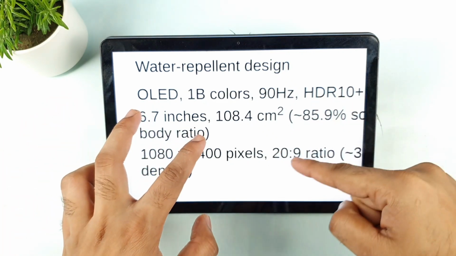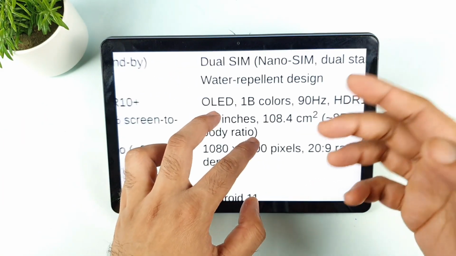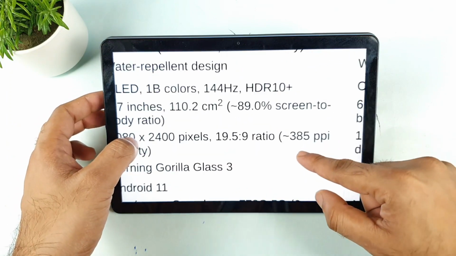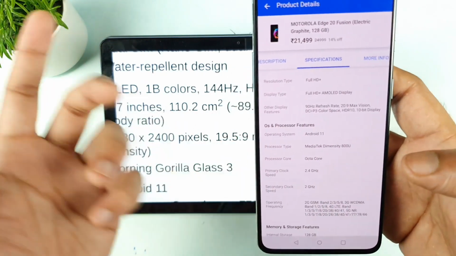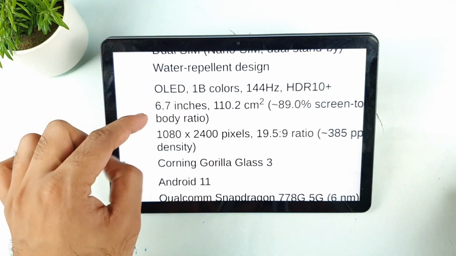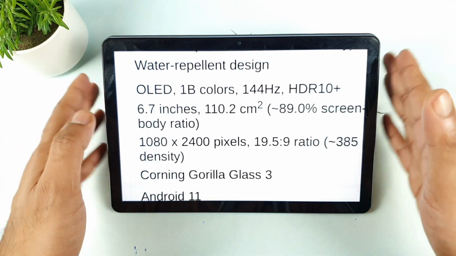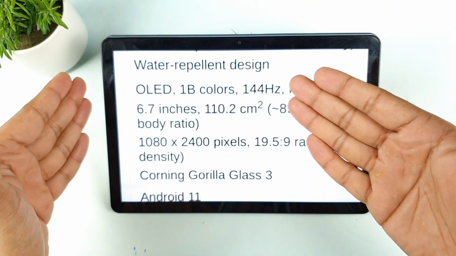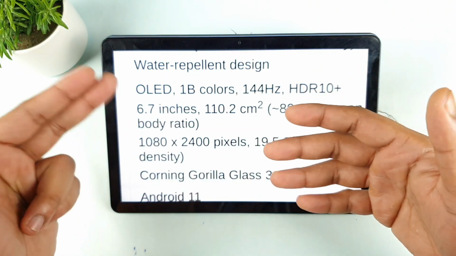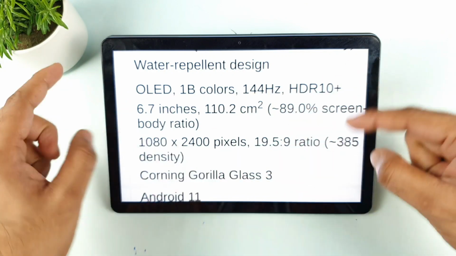I think the touch sampling rate of the Motorola Edge 20 Fusion might be close to 180Hz or 240Hz, but at this moment I cannot find any information in the Flipkart specifications. Whereas the Motorola Edge 20 has a 576Hz touch sampling rate. So in terms of performance, the Motorola Edge 20 is slightly better, and in terms of display specifications also, the Edge 20 is slightly better.